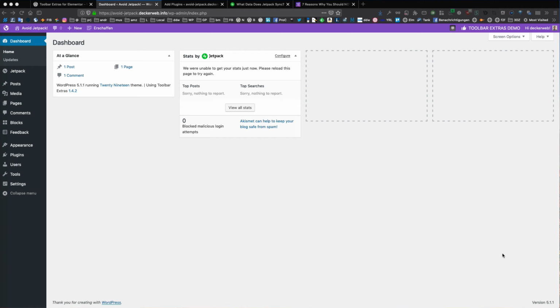I want to show you how you can optimize your workflow with Jetpack and Toolbar Extras, my flagship plugin, to get more productive in your Jetpack-powered website.